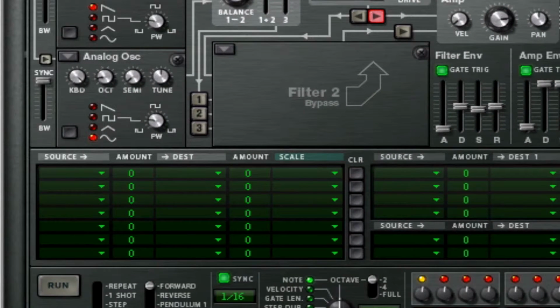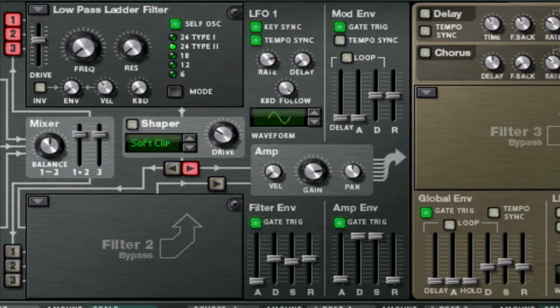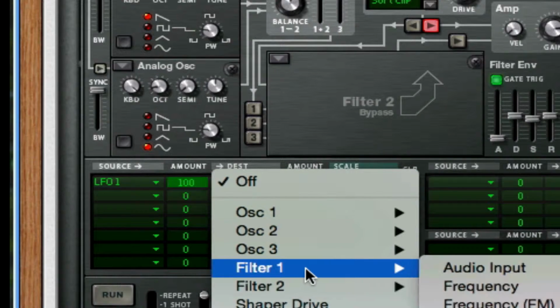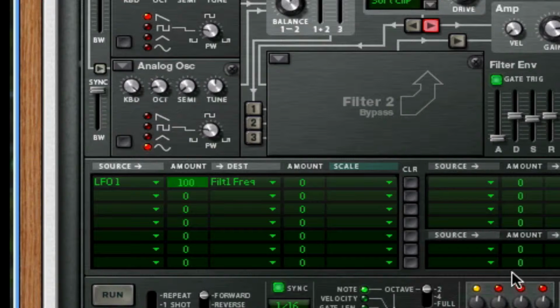Turn up your keyboard follow. This will track all the key pitches and play the sub at either a higher rate if your key is higher, or a lower rate if your key is on the lower range of the octave. So other than this, I'm going to turn on my sources, and for my first source, I'm going to choose LFO 1. The amount is going to be 100, and the destination is going to be our filter 1 frequency.